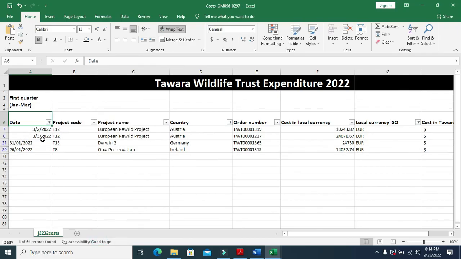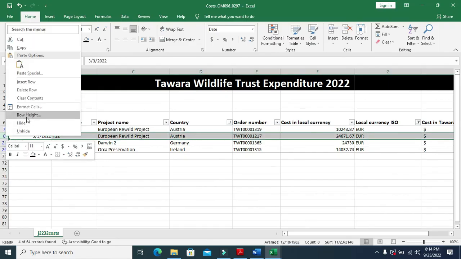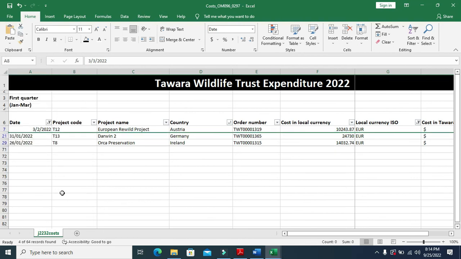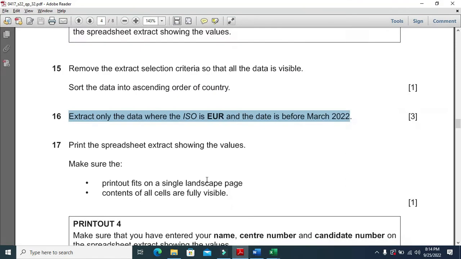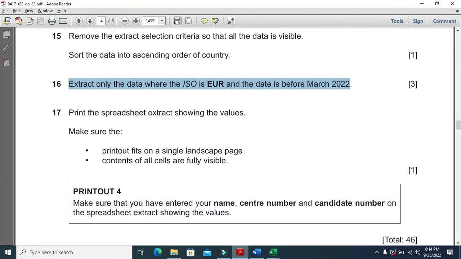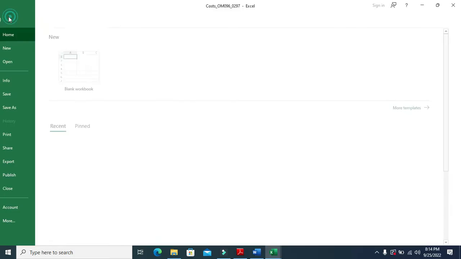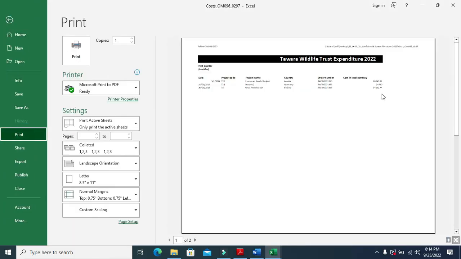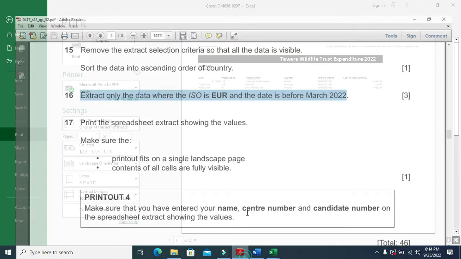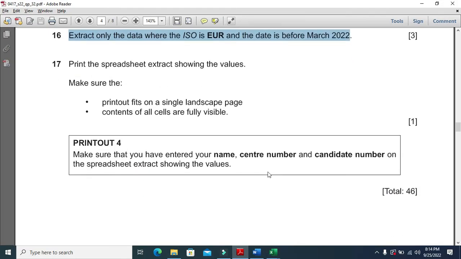This one we do not require, so you can simply click here and even hide it so that you get the exact data you need, and then simply print with all the contents. So file, just click on print, and this is how you will print them all. And that's it for the spreadsheet part of this question paper.